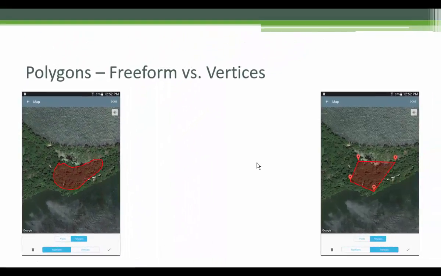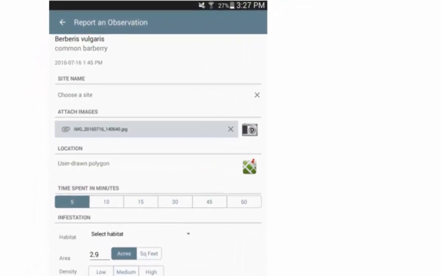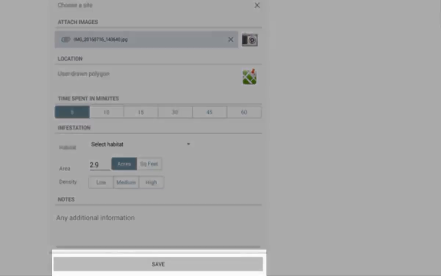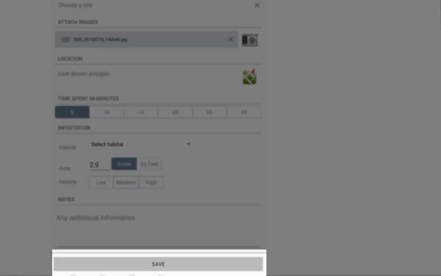Pushing Done on the bottom right for Apple users and in the upper right for Android users will finalize your point or polygons. The remaining fields are optional, but you may find value in filling them out, depending on the goals of your program. Clicking Save on the bottom of the screen will finalize your report.